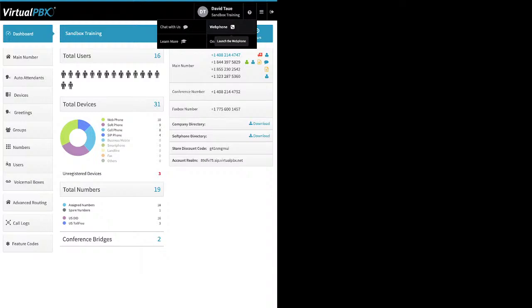So the web phone shows up because I've added a web phone to my user. Once I've done that, I can click on this. This will open up a new tab that goes to webphone.virtualpbx.net. That uses my Dash login information and allows me to use Chrome or Firefox from a computer to make and receive calls. The mobile versions of Chrome and Firefox are not supported, so just be aware of it. It should be on a computer, right? Desktop or laptop.